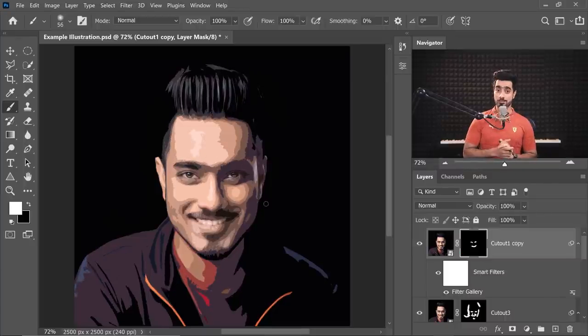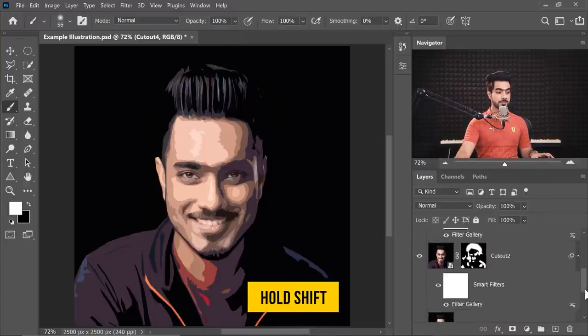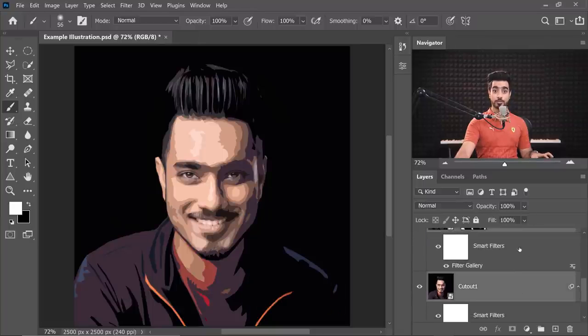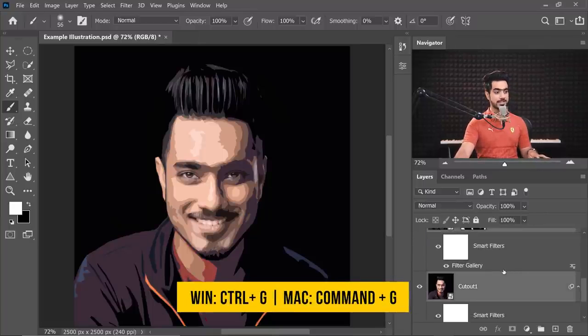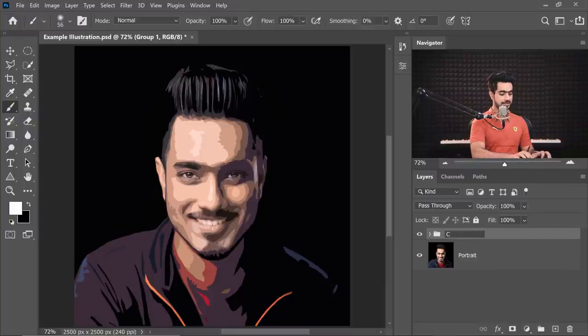This completes step 1. For organization purposes, you can always group all of these cutouts. So with the first cutout layer selected, actually that is cutout level 4, hold the Shift key and select the last one. All of them will be selected. Press Ctrl or Command G to group them. And let's name this cutout effect.